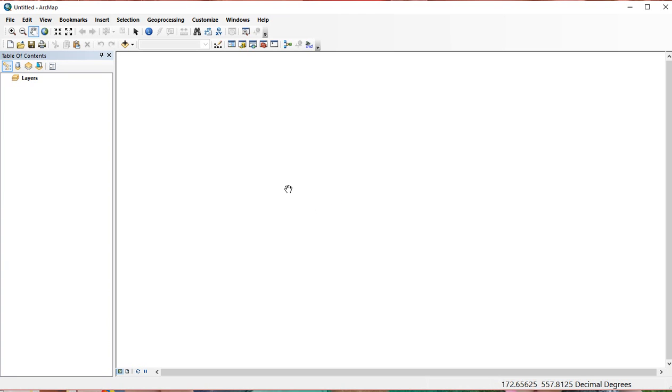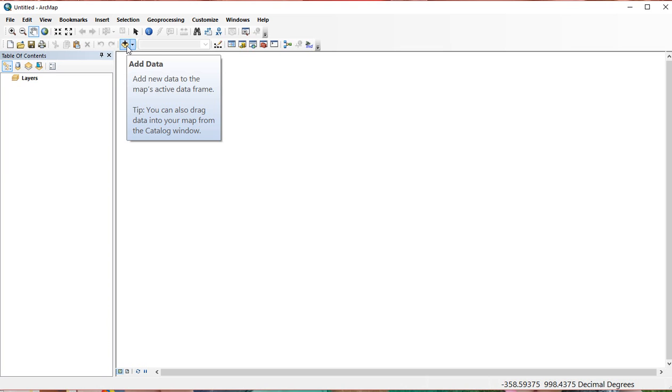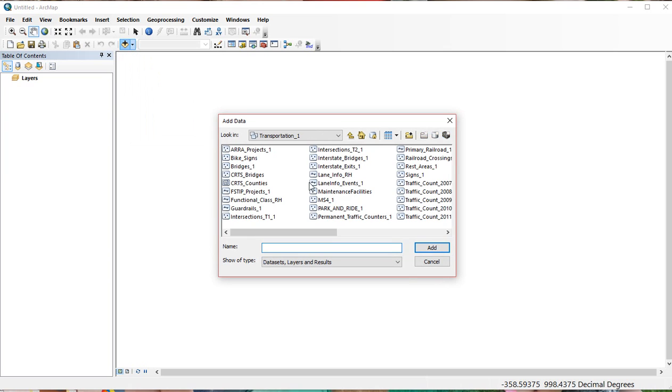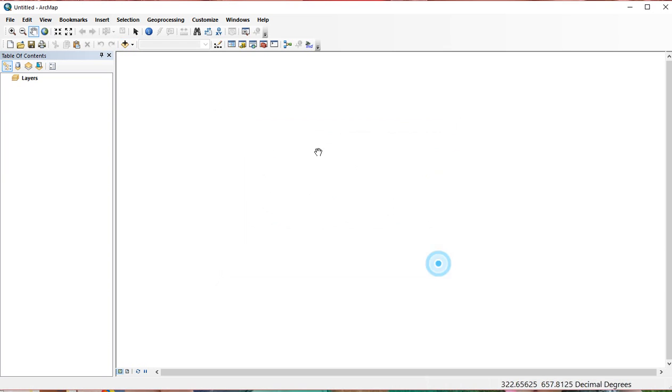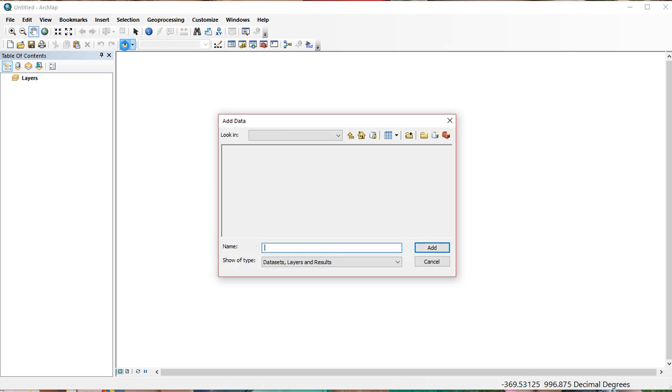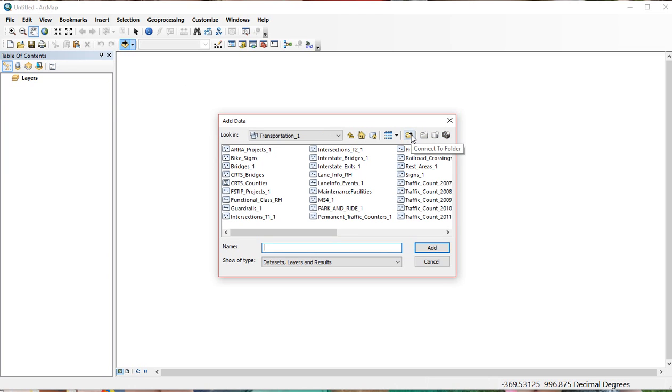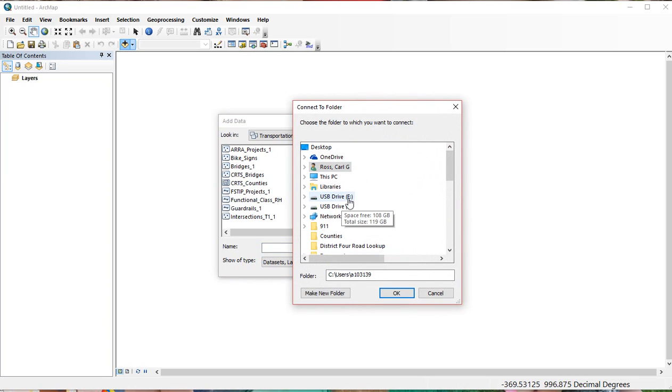Okay, right off the bat, to add the data, you can click in this Add Data button, and it will open up a dialog box. But first, what you need to do, once you click this, is go to the Connect to Folder icon. And when you do this, it'll open up this dialog box here.